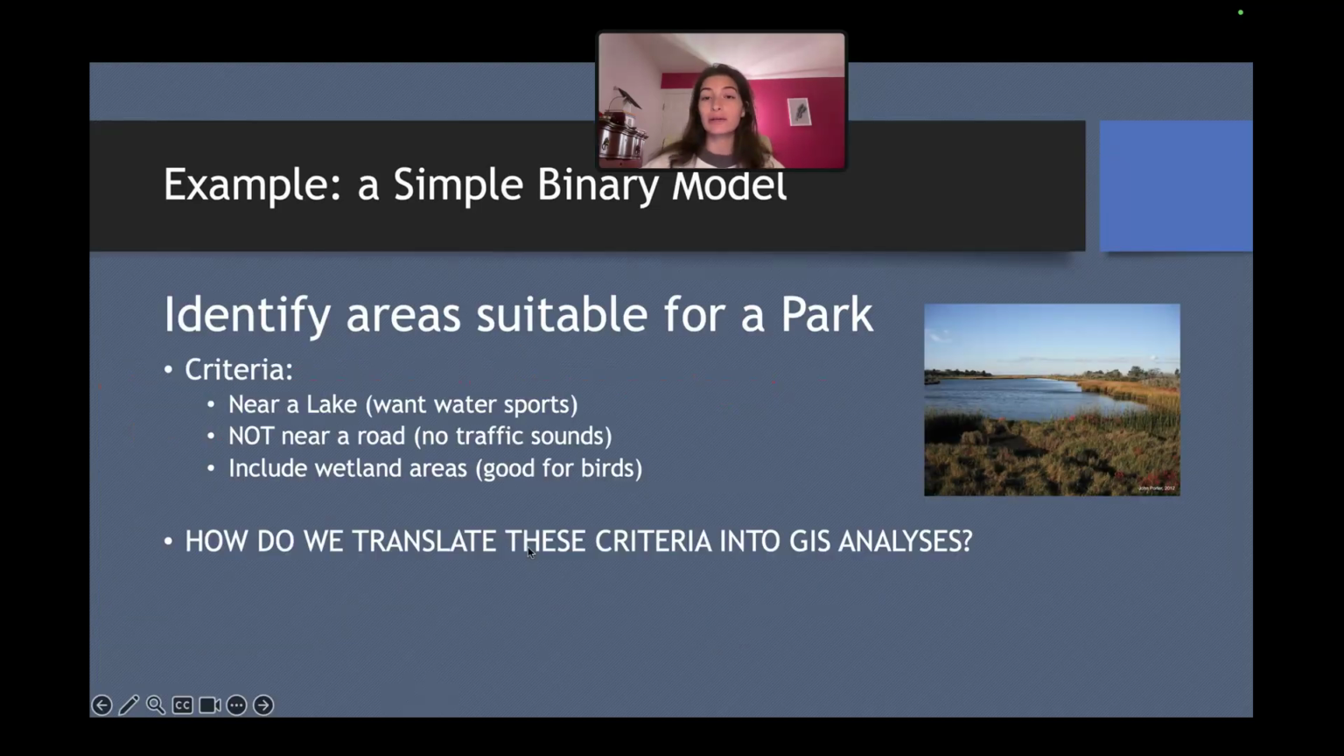So an example is a simple binary model. We want to identify areas that are suitable for a new park. The criteria we have are that we want it to be near a lake, we do not want it to be too close to a road, and we do want it to include some wetland areas. So how do we take these criteria that we have and translate it into a GIS analysis?